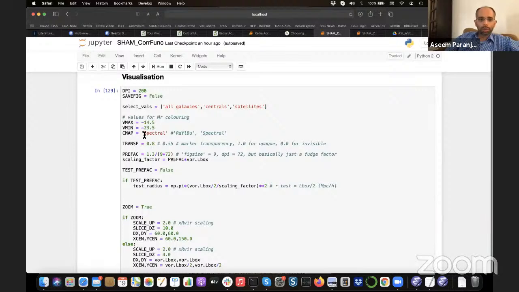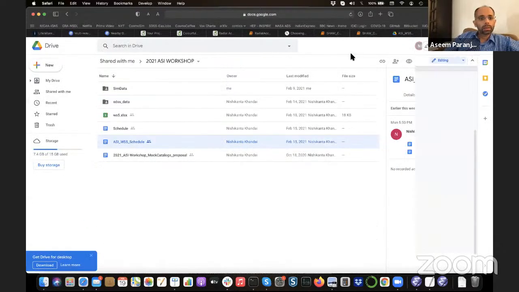I have to choose a particular color map. There is a range of color maps that you can use. There is a web page. Let me see if I can quickly get it.